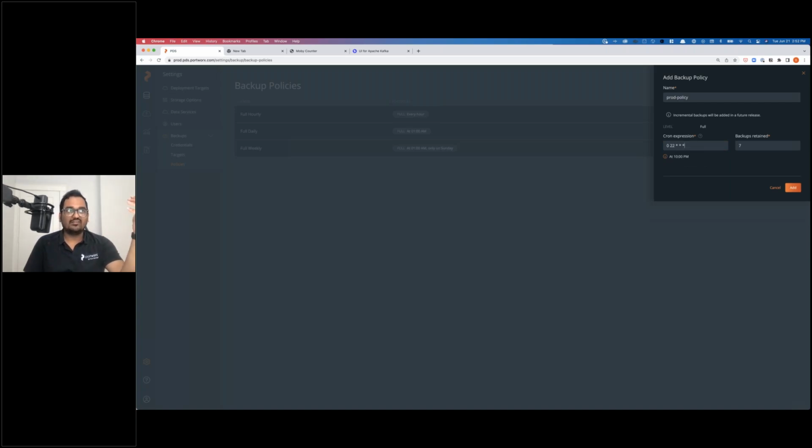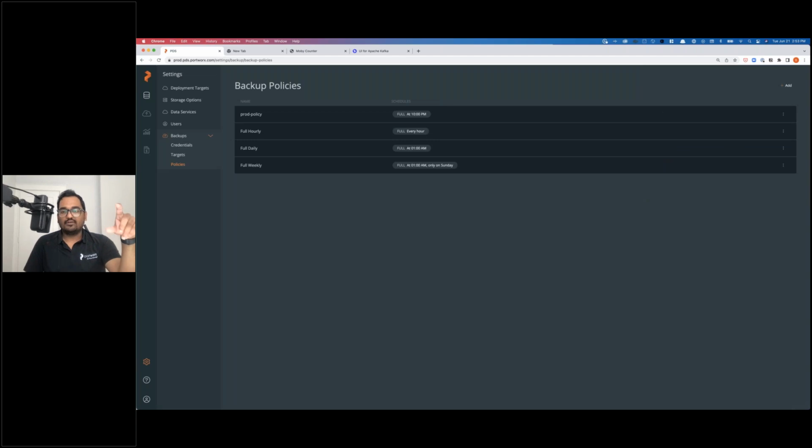Once this policy is used, it will take a backup snapshot at 10 p.m. every day. And it also allows me to specify how many full backup copies I will retain. So if I use this, it will retain 7 copies. I can bring it down to 5 if I want to, and then hit add. And now that policy will also be available for my developers to use.